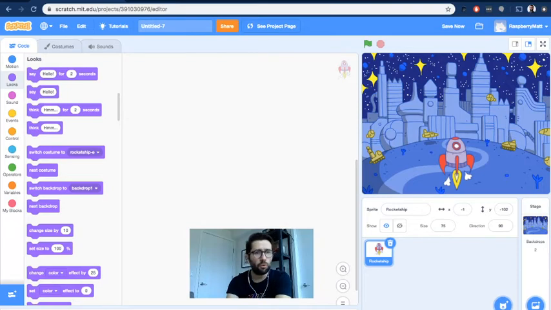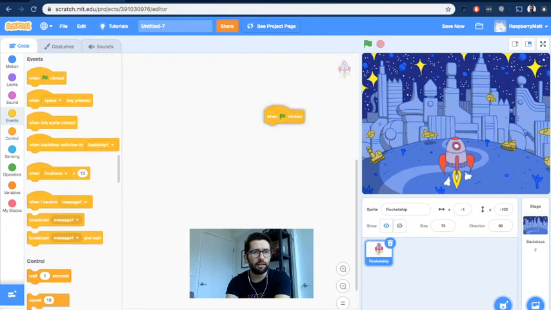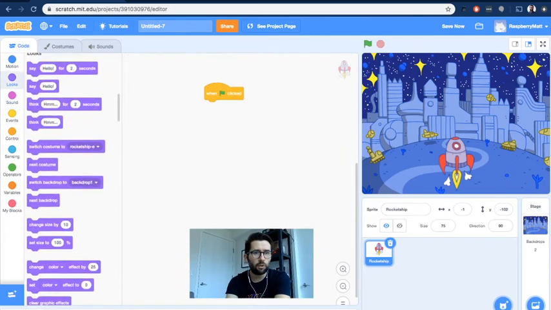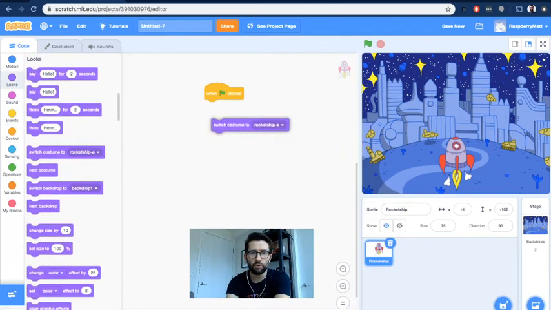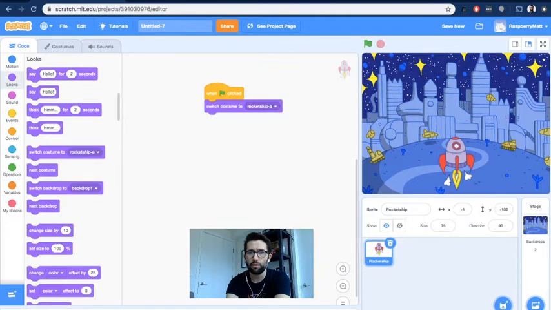Let's go to control, events, when green flag is clicked, and then looks, we're going to go to switch costume to. I just want to see what we have here. I think rocket ship A is what I want. So if I green flag click, A, no. So it's defaulting to A. Let's try B. It's spinning. Oh, do all of them? Let's see. E. Okay, E.